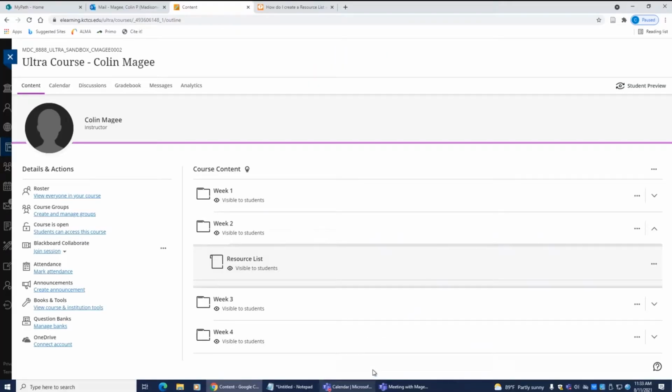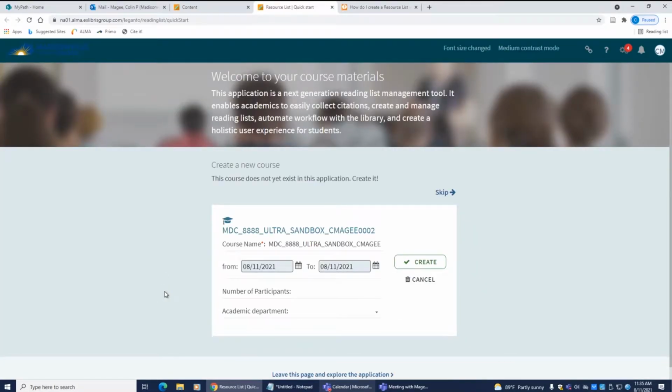The next step is to associate your resource list with your course. Click on the resource list link that you've inserted into Blackboard, and that will launch the tool. Your course name should appear on the screen, and all you need to do is hit Create. You can also update the end date of your course, which will default to the present date.